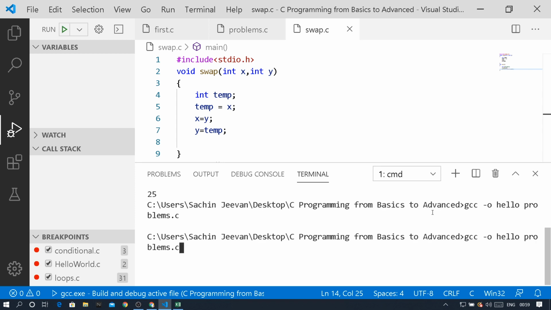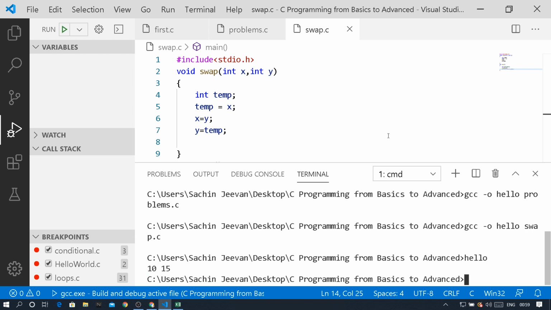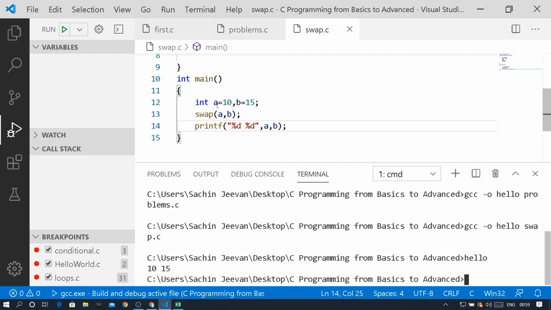This is not problems.c, the file is different. This is swap.c. Let me execute that. Now a is assigned 10, b is assigned 15, and again printing 10 15. No swapping is taking place. Why is swapping not taking place? I'll tell you the reason.